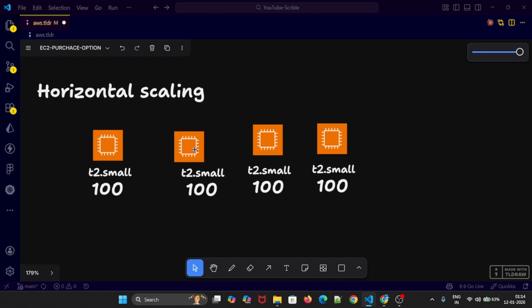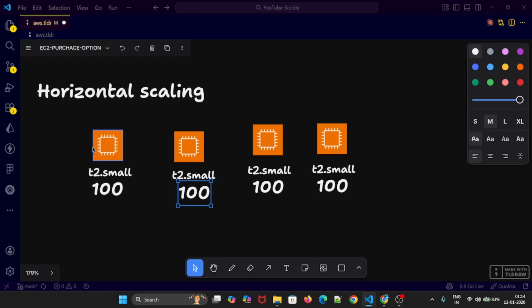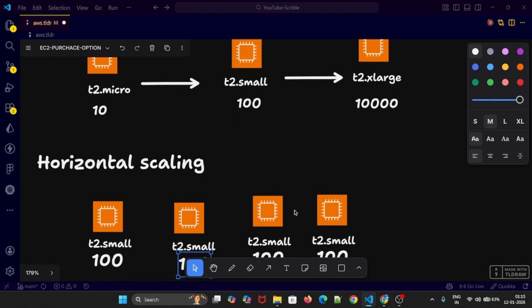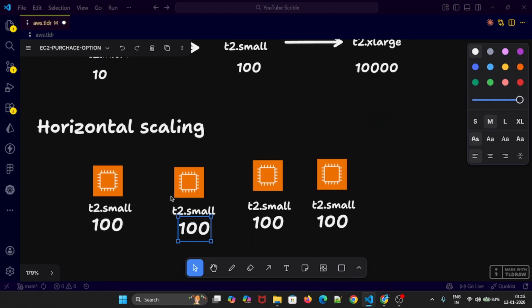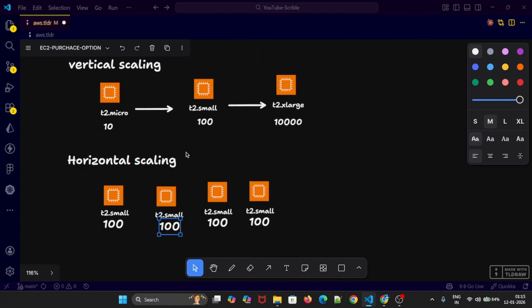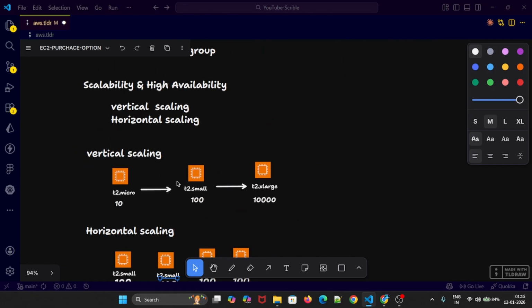So horizontally you are scaling your EC2 instances, not vertically. Vertical means you are increasing the RAM, storage, and CPU as the users' load increases, but there will always be a limit on that. That's called vertical scaling, and this is called horizontal scaling. I hope you got the point and understand what scalability, vertical scaling, and horizontal scaling are.